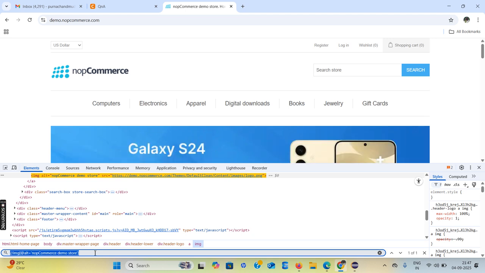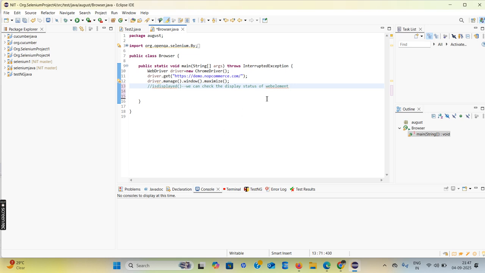Now I can copy this path, Ctrl+A, Ctrl+C. Now I can paste it. First of all, I can write driver dot. Here we can find the locator. There is no ID, no class name, no type, so we find the locator. After using this, the image is selected and shown in yellow color. Yes. So now we can apply the isDisplayed method here.